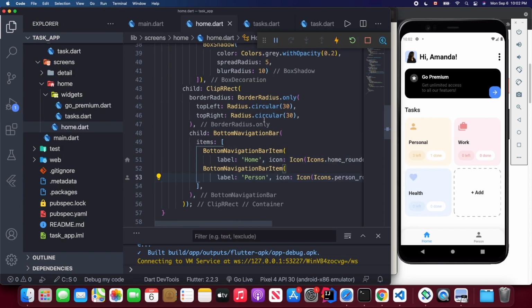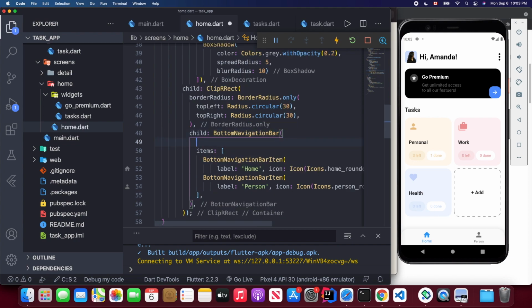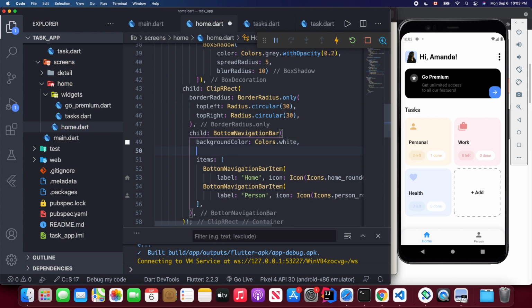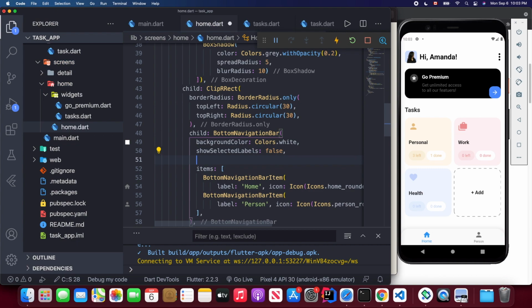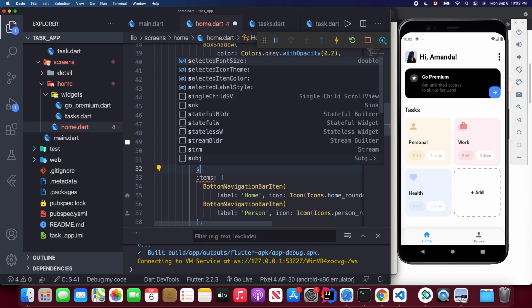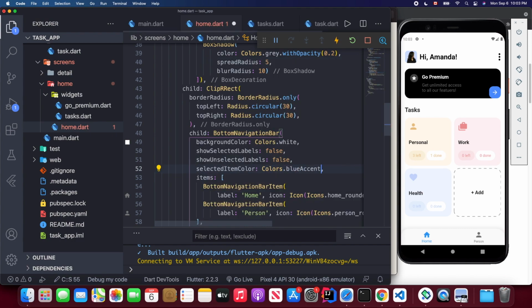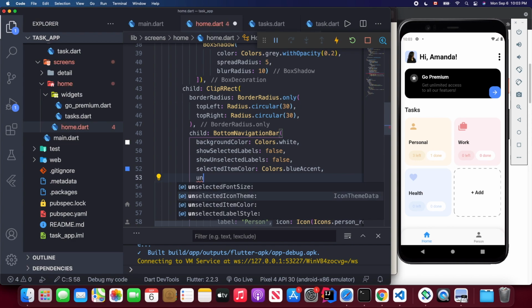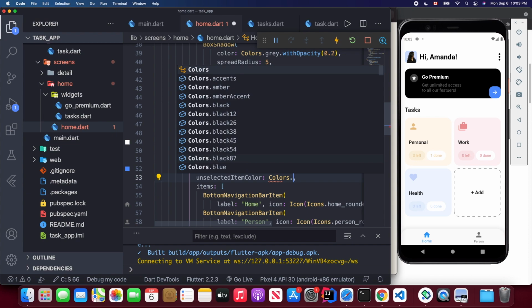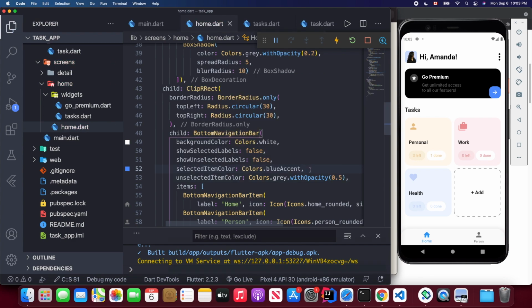But we need to hide those labels. So inside this bottom navigation bar, we're going to change the background color to white, and also for show selected label set to false, and also show unselected label to false as well. For selected item color, I just use colors blue accent. Also for unselected item color, I'm going to use colors gray with opacity and set to 0.5. So let's save. Okay, now it's much similar.